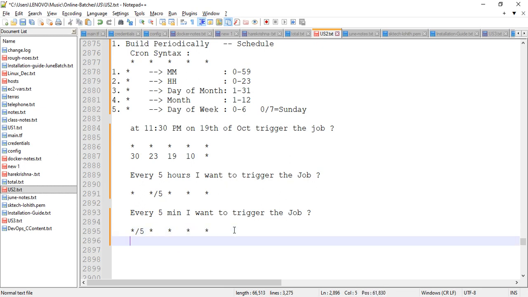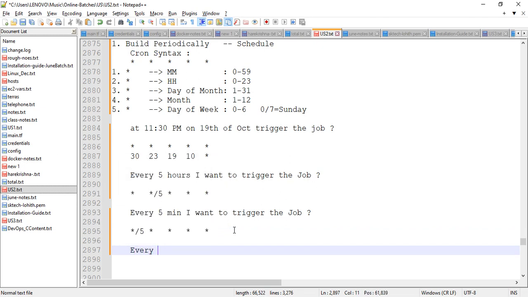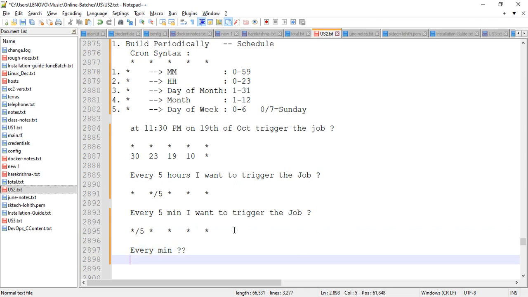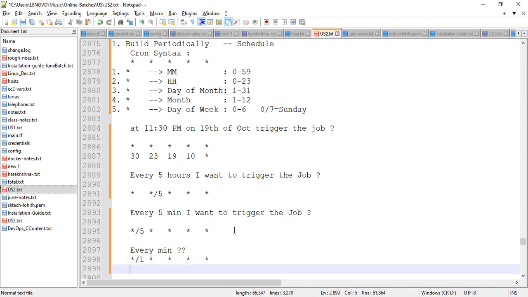In the same way, if you want to trigger the job every minute, every minute means star by 1, which means star only. So these all are star. Star by 1 means star only, right? So you can take this example and configure it and validate.